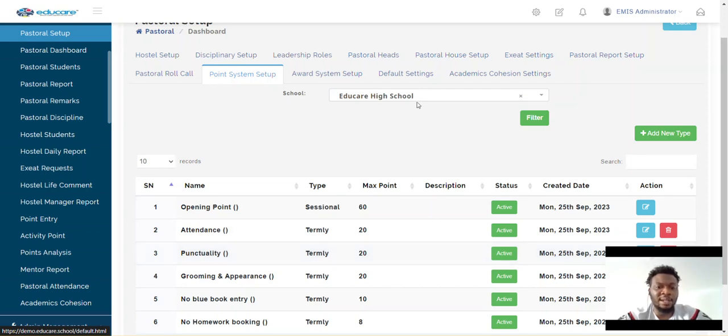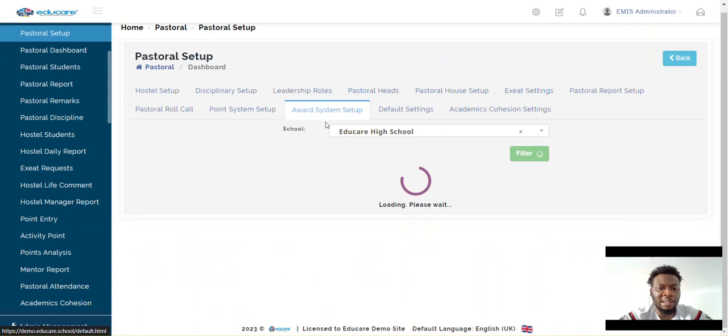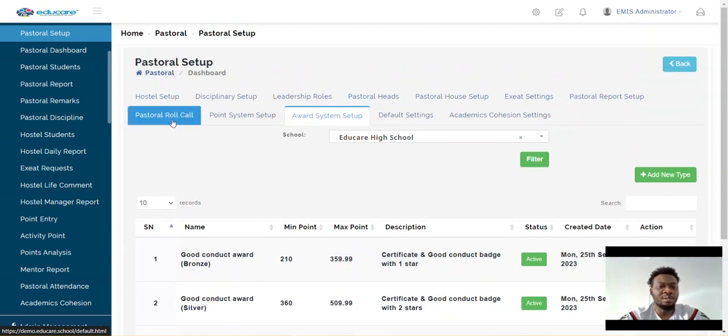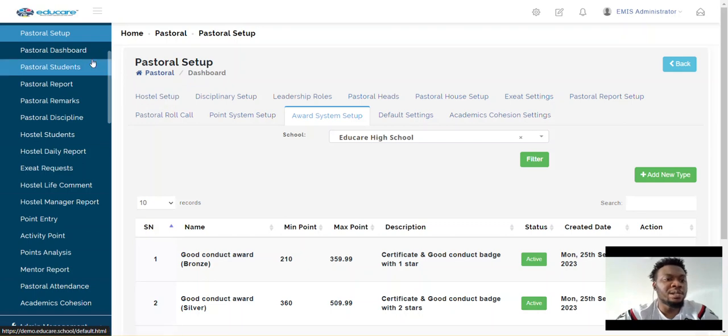So all these parts are very customizable, including the award system. At what points will the student have accumulated for them to have different awards? So it depends on how your school runs. But when we figure all that out, we build all of that for you in the pastoral part of the system. So that's basically everything in the pastoral setup.